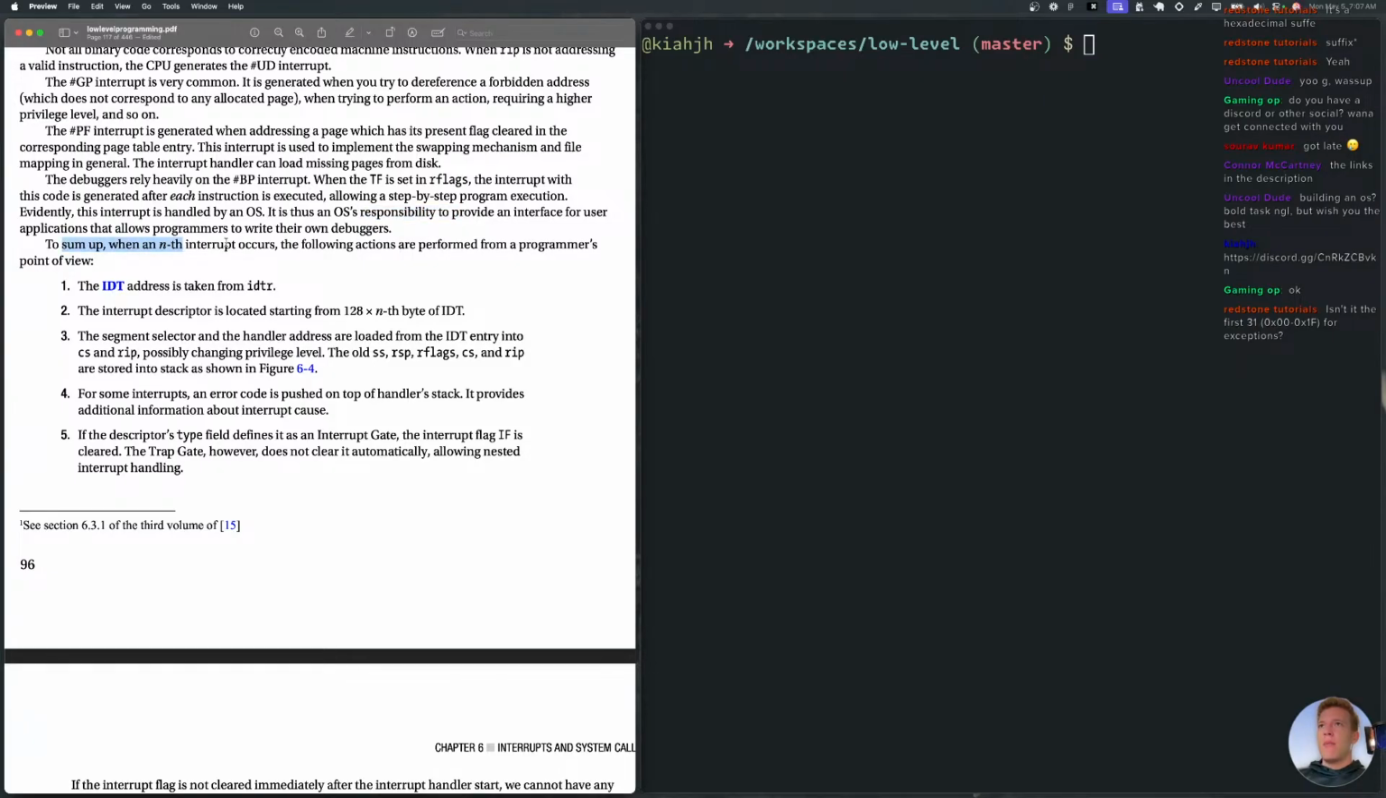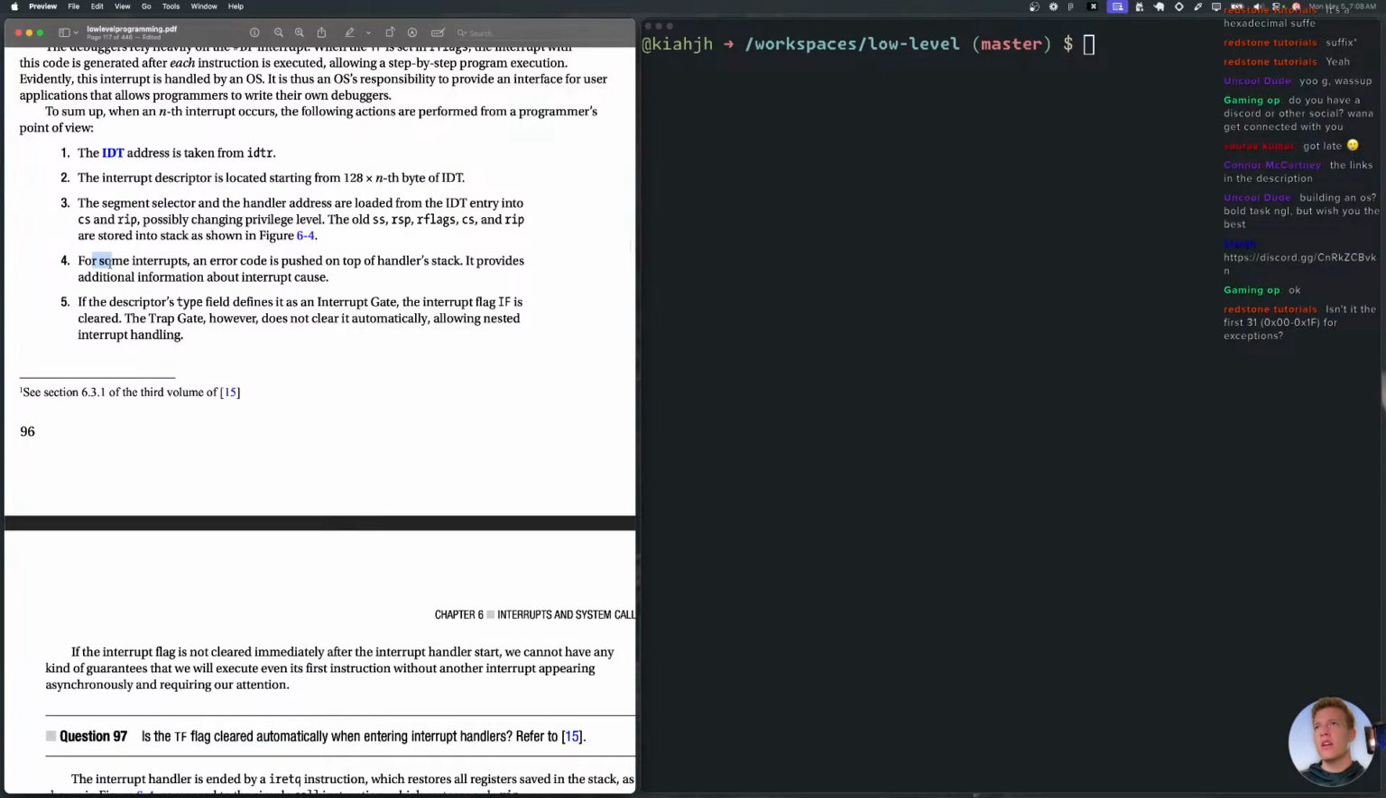Okay, to sum up. When an nth interrupt occurs, the following actions are performed from a programmer's point of view. The IDT address is taken from IDTR. The interrupt descriptor is located starting from 128 times nth byte of IDT. The segment selector and the handler address are loaded from the IDT entry into CS and RIP, possibly changing privilege level. The old SS, RSP, RFLAGS, CS, and RIP are stored in the stack as shown in figure 6.4. For some interrupts, an error code is pushed on top of the handler stack. It provides additional information about the interrupt cause.